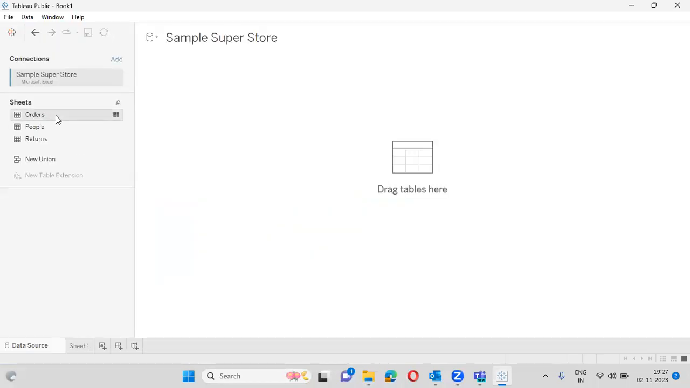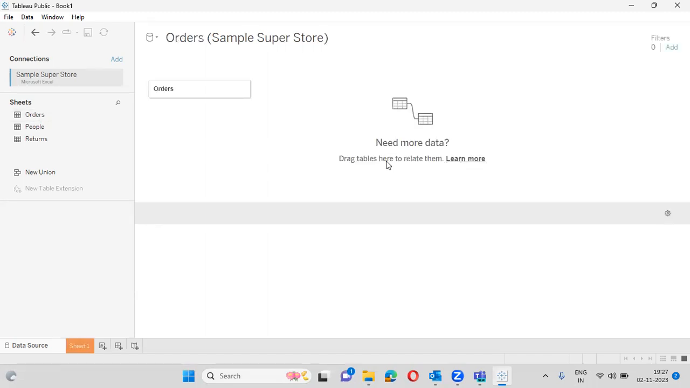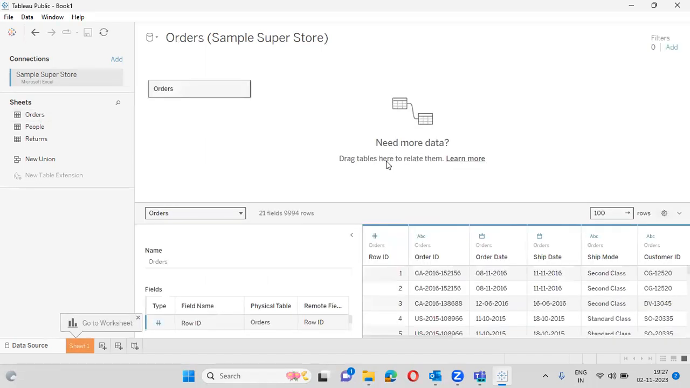Then we'll have to drag Orders here. Out of three worksheets, you have to drag the Orders worksheet here. You'll get 21 fields and around 10,194 rows should come. Okay, doesn't matter, it has only 9,994 rows. Those things are not that relevant for me.